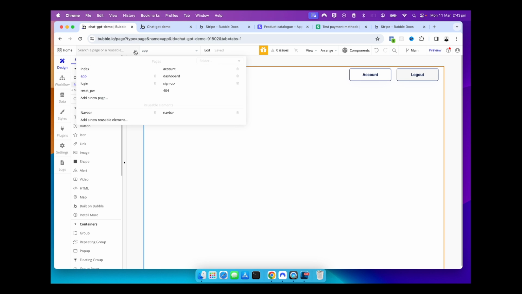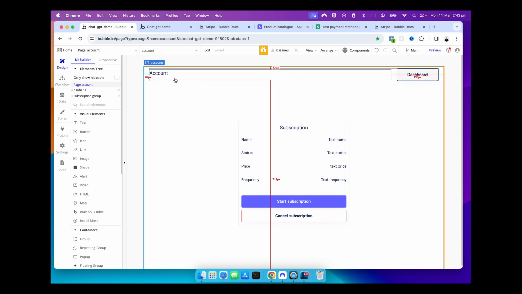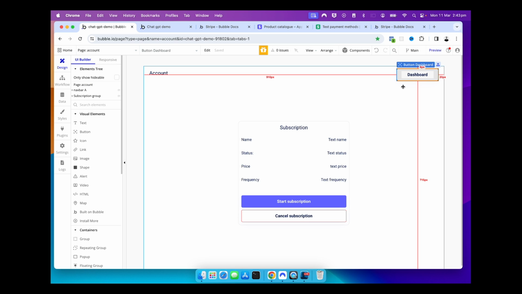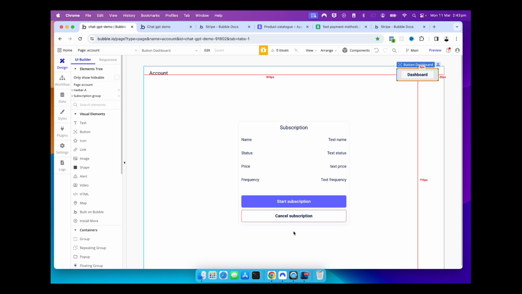So, as in my previous videos, I already have some of the basic layouts already built, and we just need to go and connect this to some actions and workflows to get the app working with Stripe. In the account page, I set up a group of elements with some fields that are going to show the user information about their subscription.